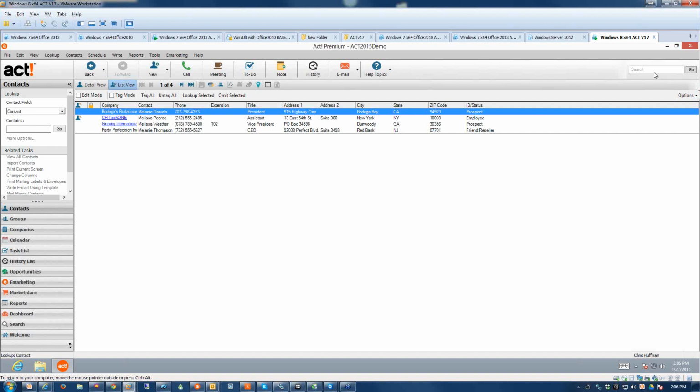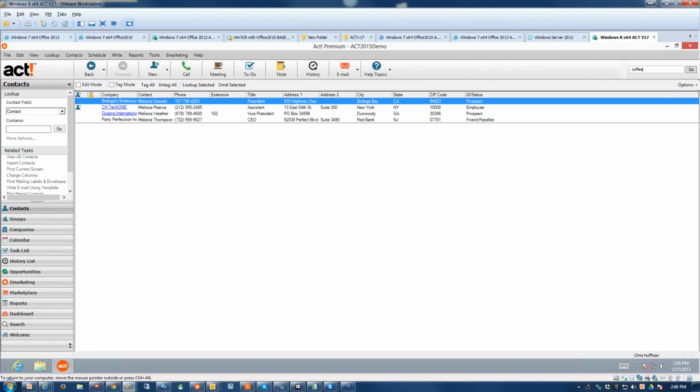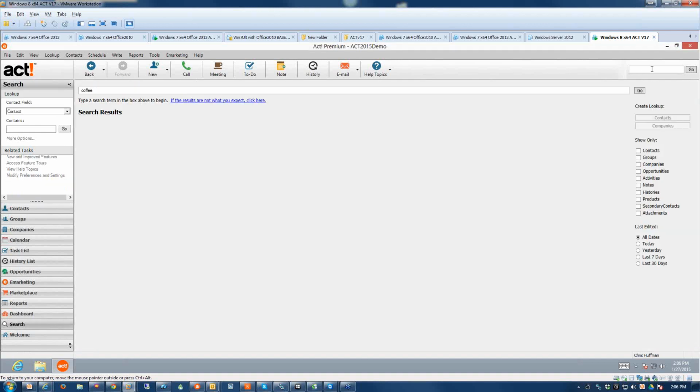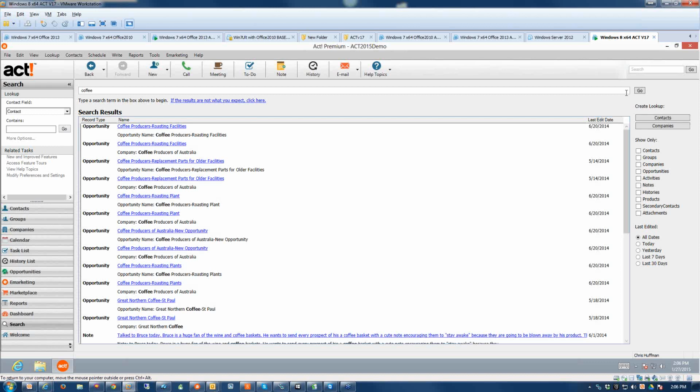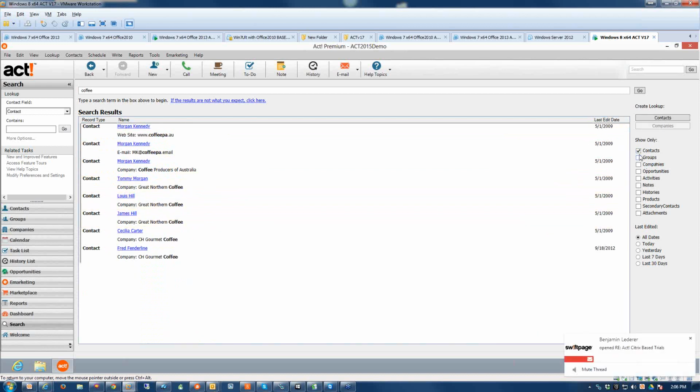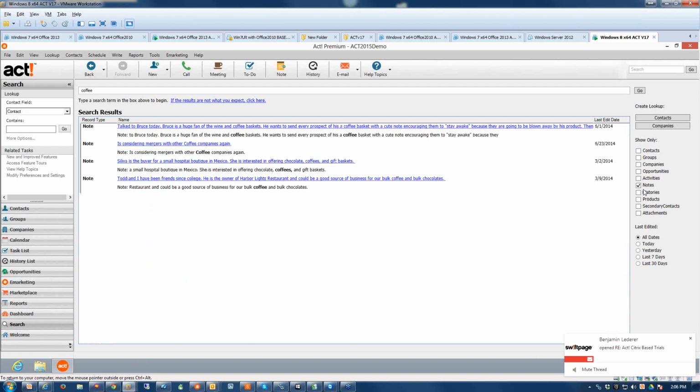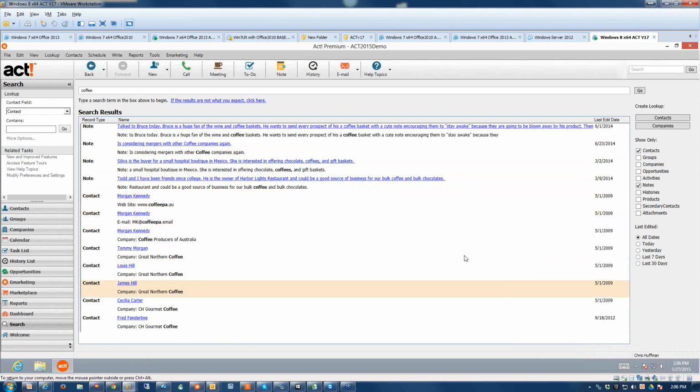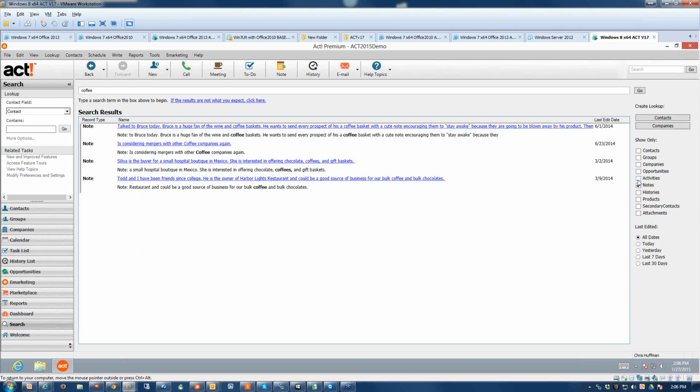There is universal search at the top right. If I go up here and look up coffee, you'll find everybody with the name coffee in the notes or in the histories or attachments or opportunities anywhere. If I just want to find coffee in a contact, I can select that, or maybe I want to find just coffee in notes and select that. So that's the universal search. You want to find coffee in contacts or notes, or coffee in notes or histories. See that? Kind of cool.